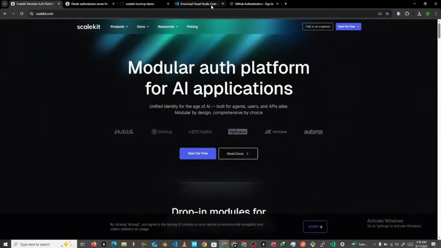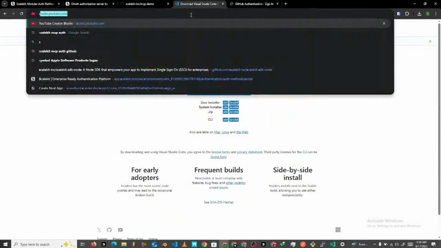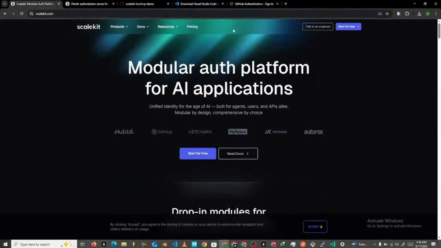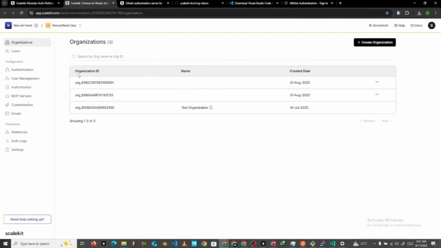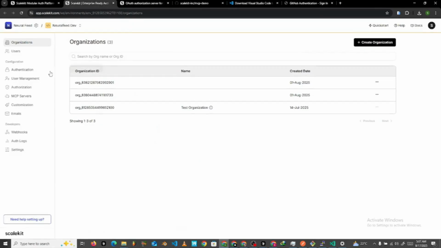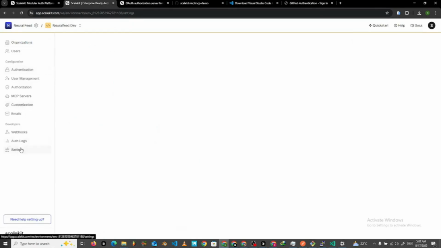Let's go into our app, the Scalekit. So okay, we can just click on start for free and then it should just open it up for us. There's no need for us to stress. And so yeah, when we were in the documentation, they told us to come here. So here, let us go back here. Inside, we want to go into the settings right here.